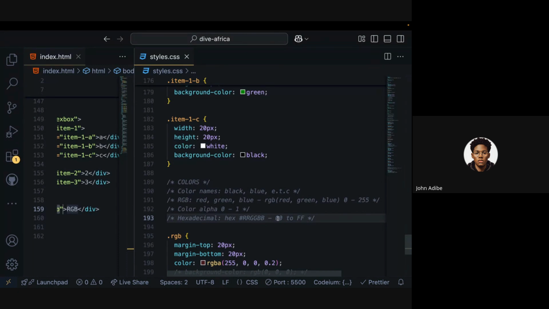So the number can be any number from 0 to 9. It's going to be 6 characters, remember. Any number from 0 to 9, and then any letter from A to F. That's how to represent the hexadecimal, or in short, hex.